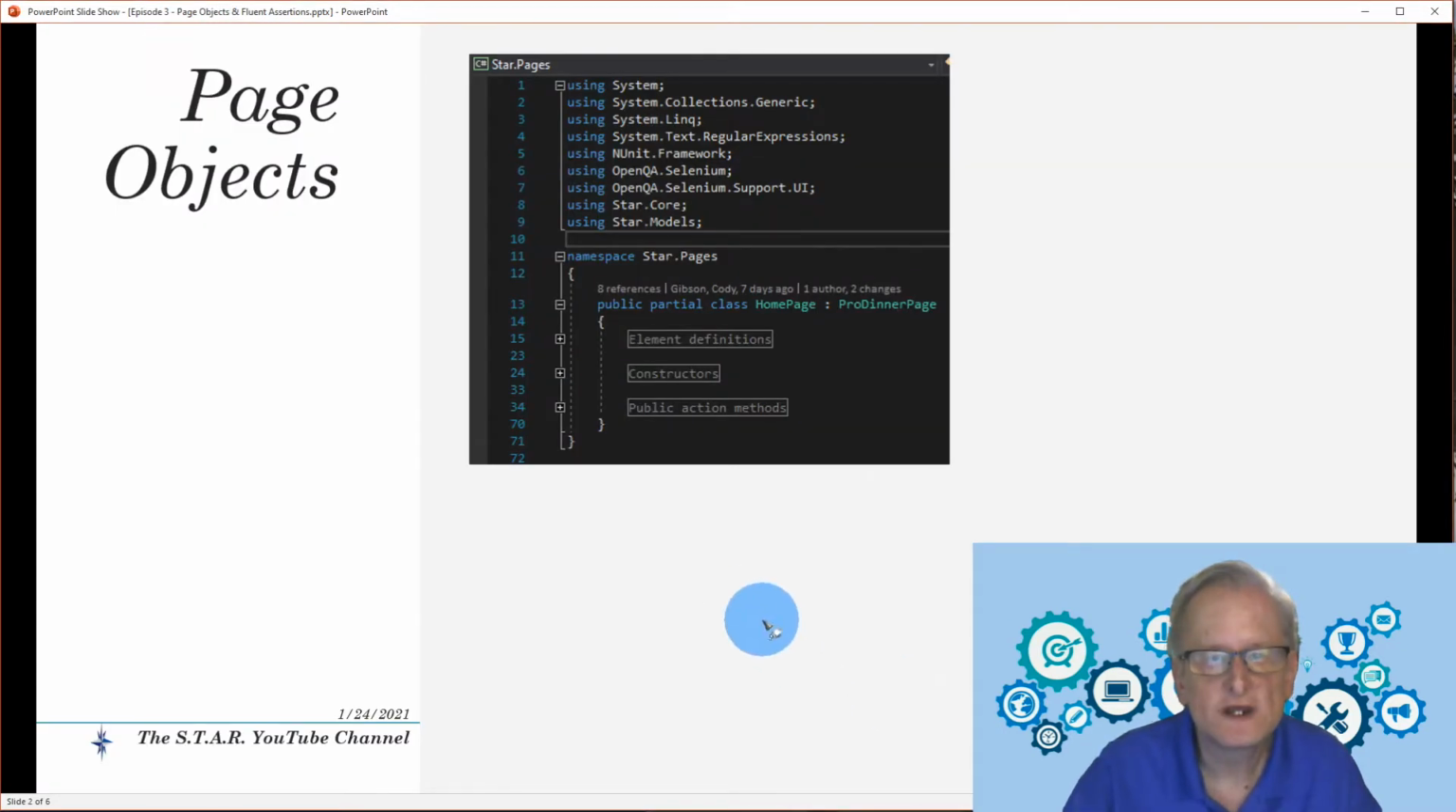So what is a page object? A page object is a class which deals with a specific page of your web application. So for every page you have in your web application, you should have a page object. You should have one for your login page, your home page, your feedback page, your about page, things like that.